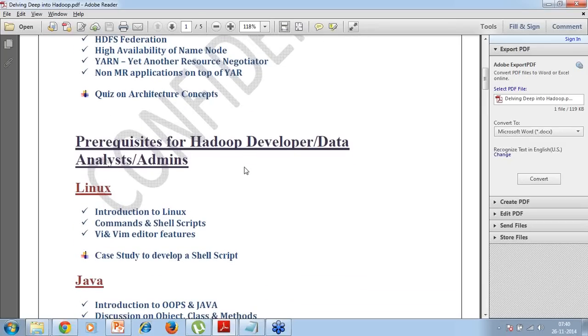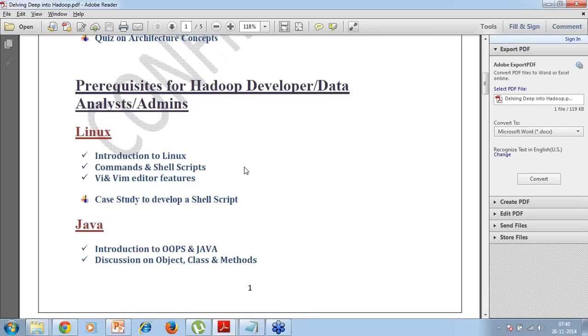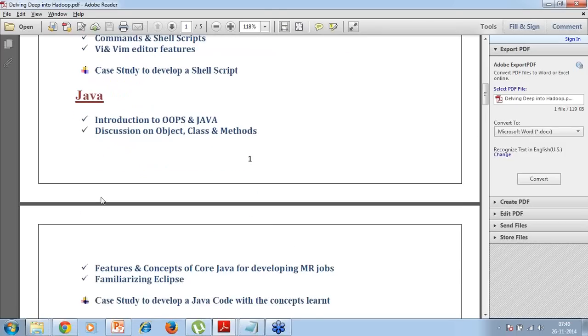Then once I introduce you to the architecture concepts, I'll talk about the prerequisites, which are Linux and Java. We will talk about everything in real time. We will talk about all the commands. We'll see how to write some shell scripts when it comes to Linux. We will see what editors are available and the editor features. And at the end of the Linux session, I'll give you a case study to develop some shell scripts.